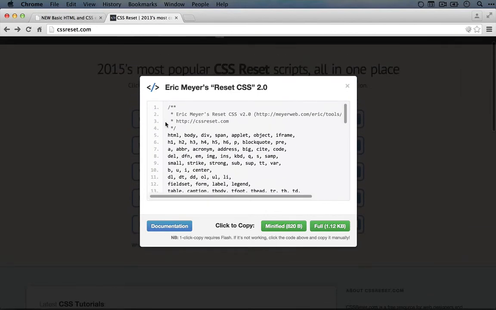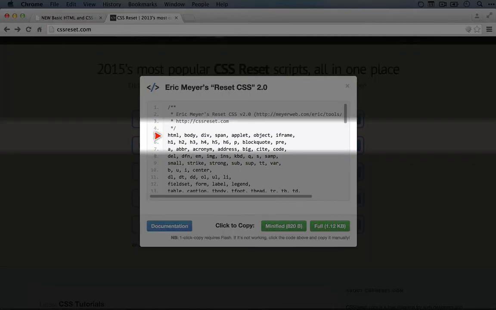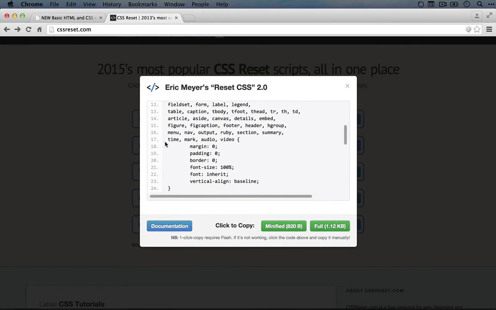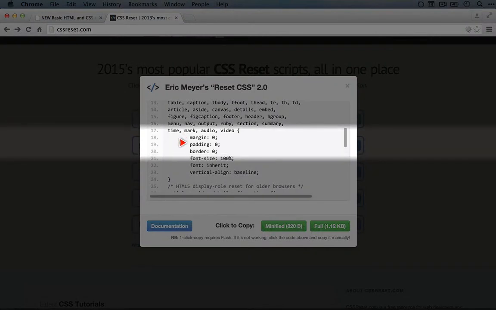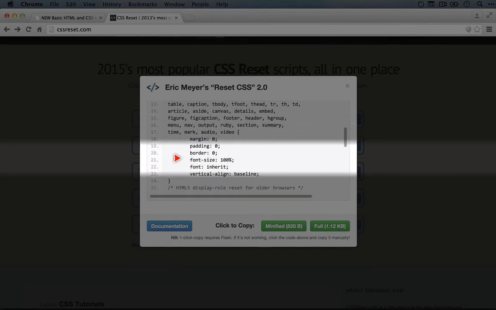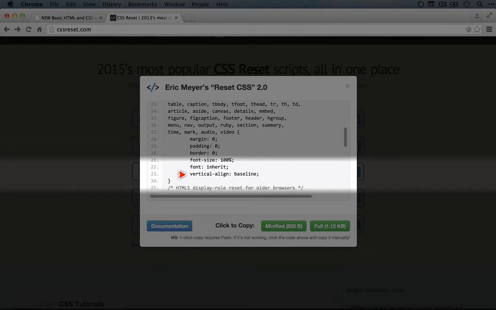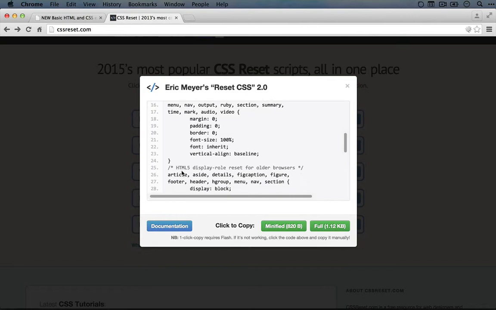I'm going to scroll up to the top. At the beginning of this, you can see a rather long selector that includes a number of default HTML elements. Let's look at the styles that it sets. So first, it sets the margin and padding to 0, much like the universal selector reset does. But then it goes a little further, setting the font size to 100%, setting the font shorthand property to inherit, which solves certain font property problems in certain browsers, and then vertical align, which we haven't talked about, it's setting to baseline.